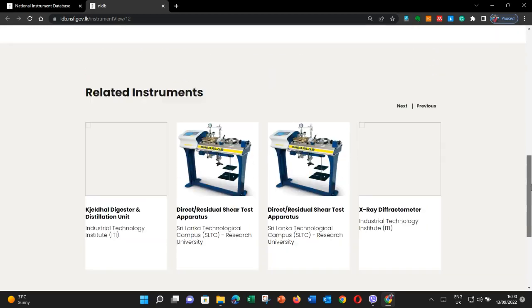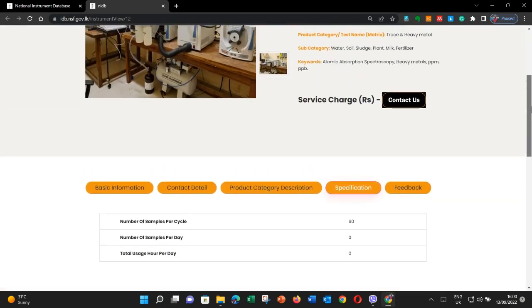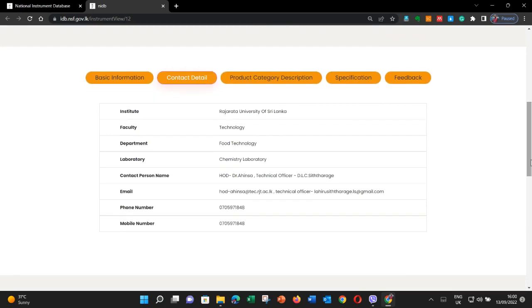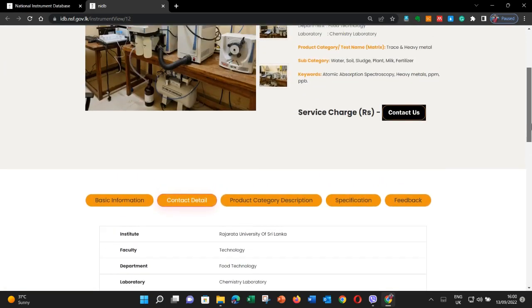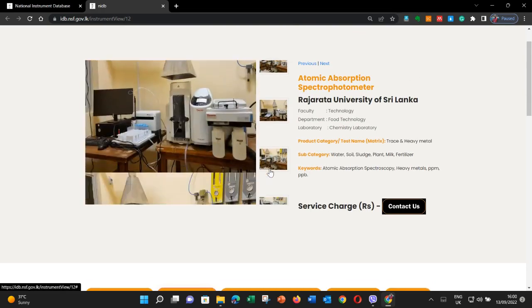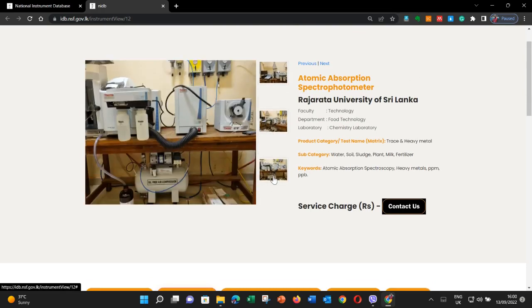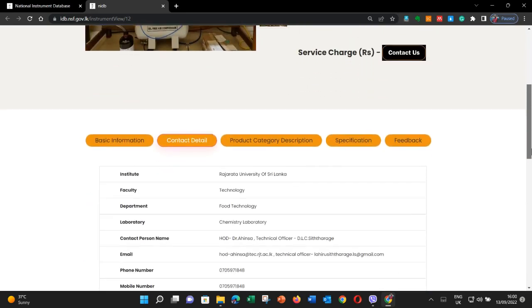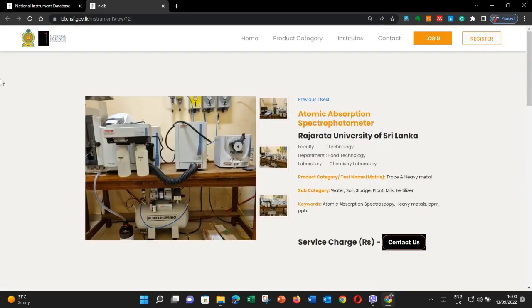By contacting the relevant person, the researcher can get more information about the instruments and its services, including service charges, to reserve the instrument to carry out his research activities. The service charges will be decided by the relevant university or institution based on their institutional policies.